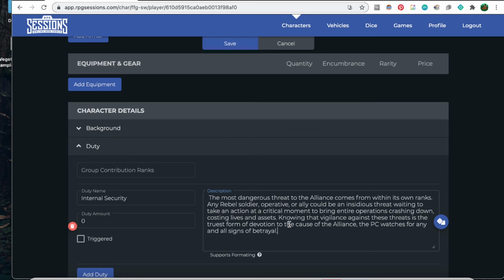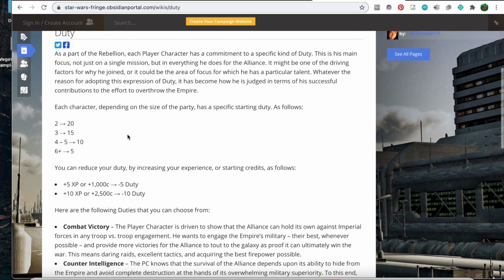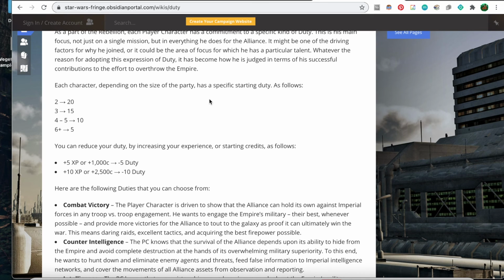Now, the group contribution ranks, you're probably going to be referring to your GM for that, as with your starting duty amount. I'm going to enter the starting duty amount as if this was a group of 4 to 5 people. As you can see from this website, 4 to 5 people have the starting duty of 10, whereas other numbers will have a different level of starting duty. And then you can also see that you can reduce how much duty you have, and that will increase your experience as well as, or as another option, your starting credits. If you lose 5 duty, you could get 5 XP or 1,000 credits.